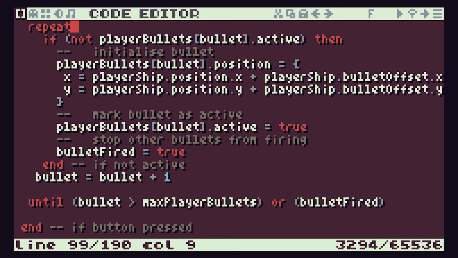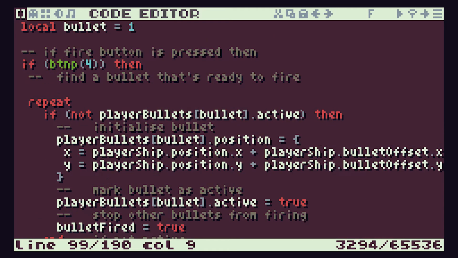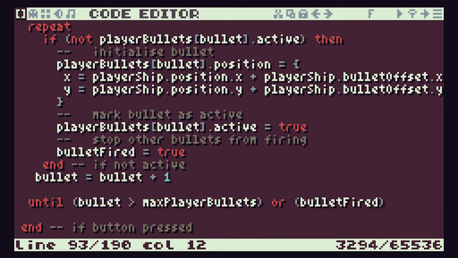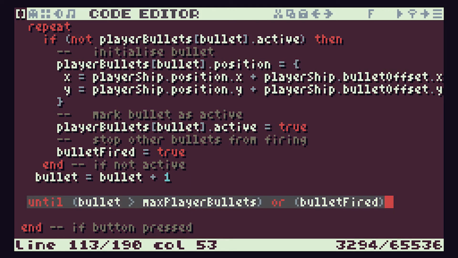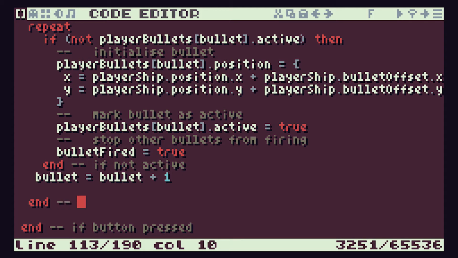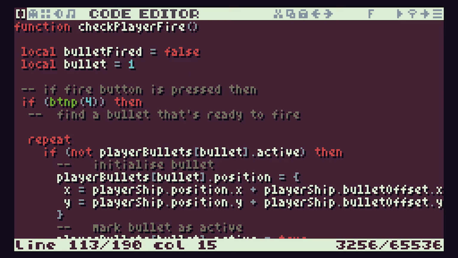Okay, so let's have a go with this one. We've got a lot of the code already in place. We already have created our indexing count, which is the bullet variable, and we've got it incrementing here. And we know that this code works correctly to detect if a bullet can be fired and then fires that bullet. So we just simply need to work out how our while loop fits around this. Our while loop is again going to be in the same place. It's going to finish here with an end statement, and that's going to be the end of our while loop.